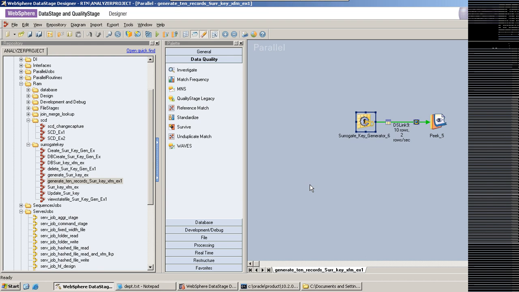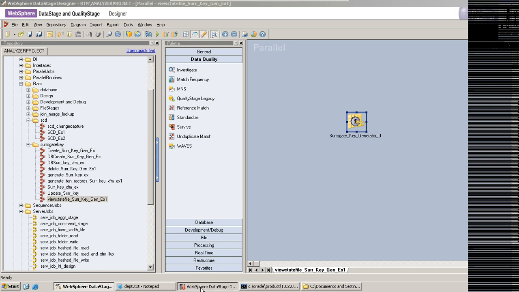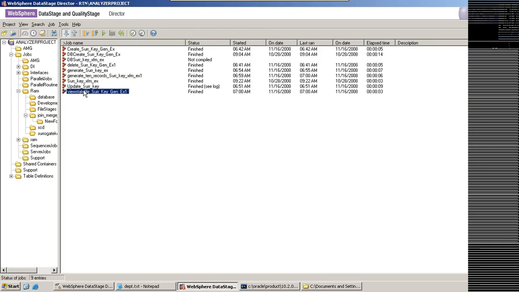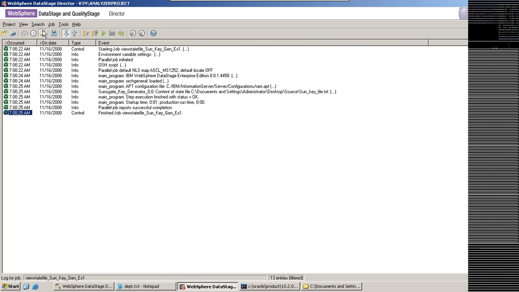Now I am trying to generate the extra 10 records. So it will be 31 plus 10. That means 41 would be there. Okay. We'll see. You are able to follow me, right? You don't get confused. I am using the same source file. I am not changing it. So earlier when we viewed the file, it was showing 31. Now if I generate extra 10 surrogate keys, the value that would be there is 41.